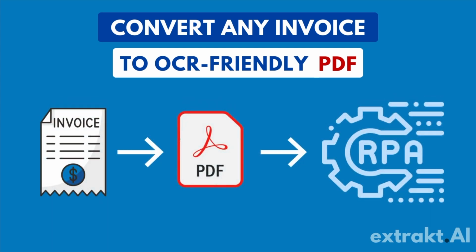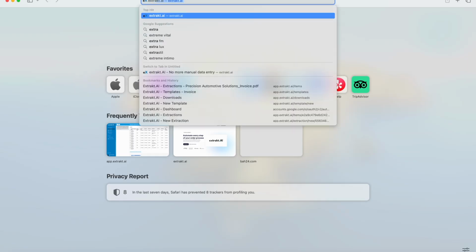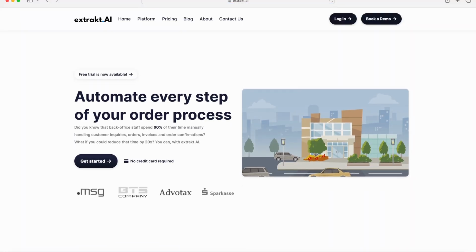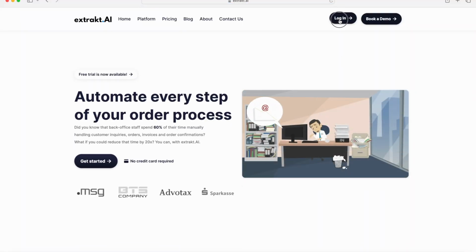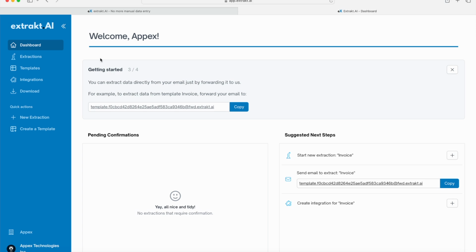Stuck with low utilization of your OCR solution for invoice processing? In today's tutorial, I will show you how to create OCR-friendly PDFs from all AP invoices in a matter of minutes. Once you are in the Extract AI app, click on Create a Template.